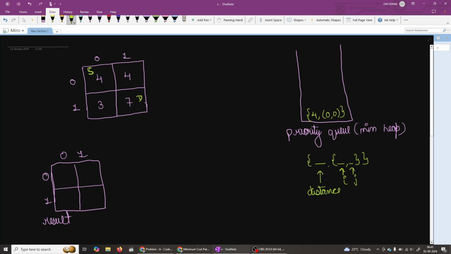What the element in the priority queue depicts is that to reach index i, j in the grid, this is the minimum distance we require. So to reach 0, 0 index, we need 4 distance. Here we can see that to reach 0, 0, there is 4 distance. Now let's pop the elements one by one and start iterating. Initially all the indexes in result are infinity.